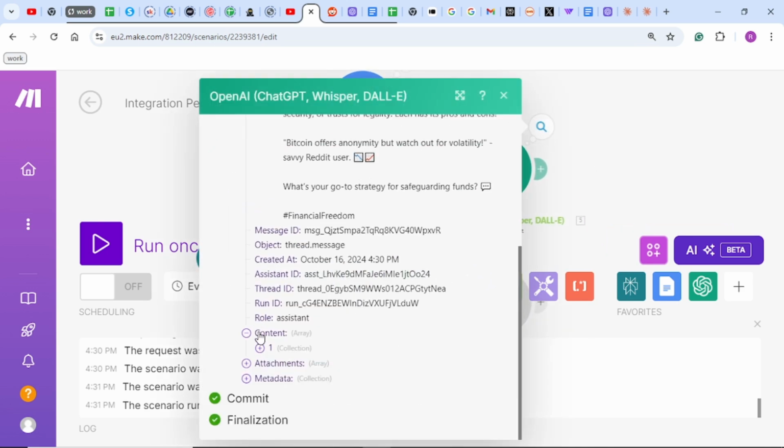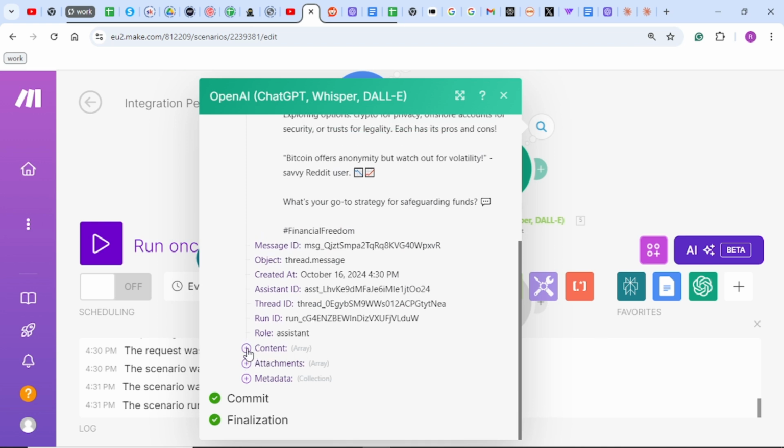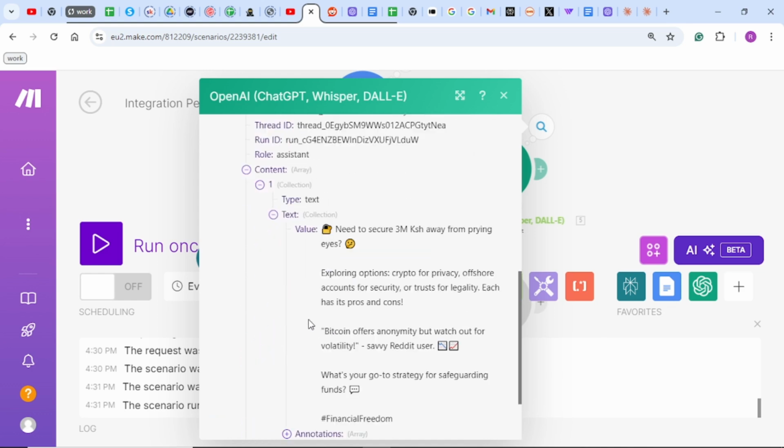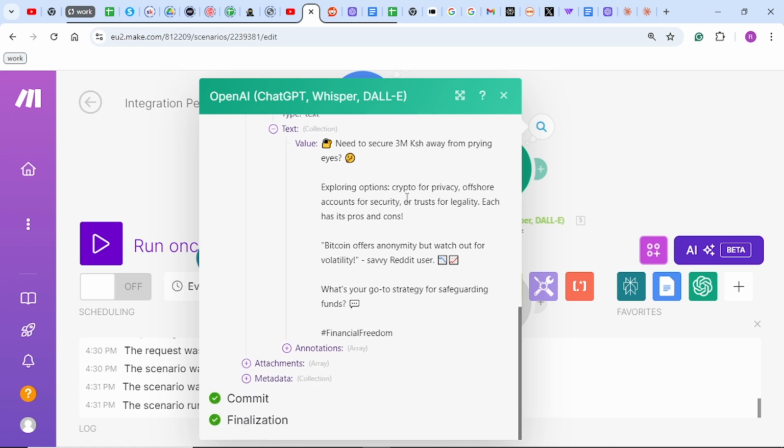So we've got an output, guys. Let's check it out. So let's see what it's got. So I'm just gonna go to content and text. Amazing. Look at this. We need to secure 3 million Kenyan shillings away from prying eyes. Exploring options. Crypto for privacy, offshore accounts, or trust for legality. Each has its pros and cons. Bitcoin offers anonymity, but watch out for volatility.